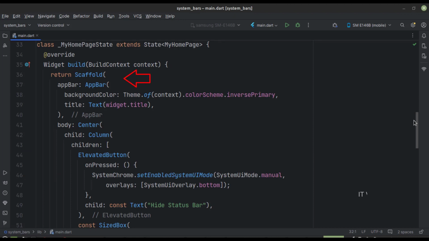In the build function, we have a Scaffold widget upon which we will build other widgets. The appBar attribute is set to the AppBar widget. We have used the title variable as the title of this app bar. The body attribute is set to the Center widget. Inside that, we have a Column widget.